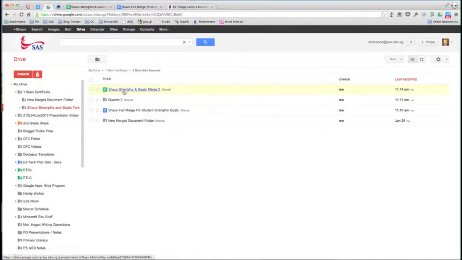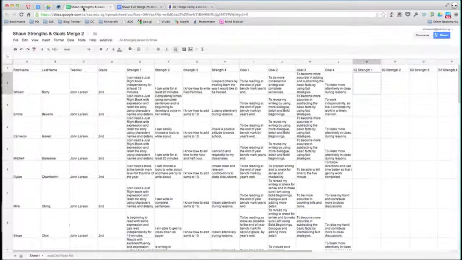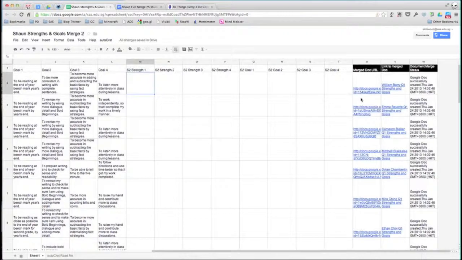When you open up the spreadsheet, you'll see that you've got all the information that you put in here for the strengths and goals at the beginning of the year. What we're going to do now is add in the strengths and goals that you want to give the children for the second half of the year.